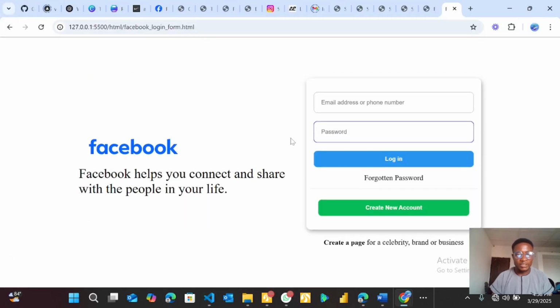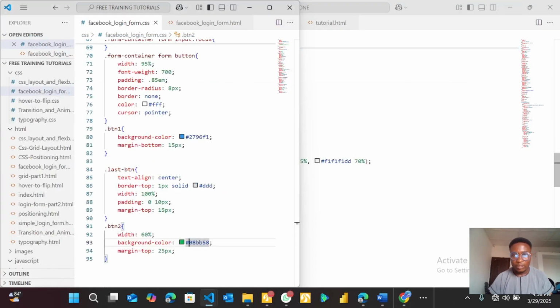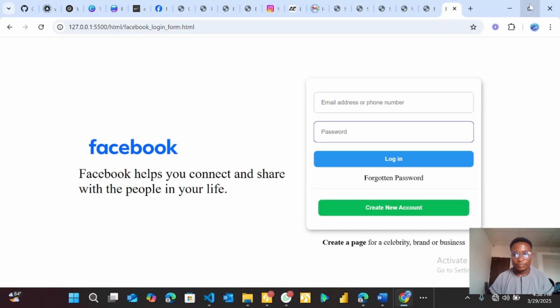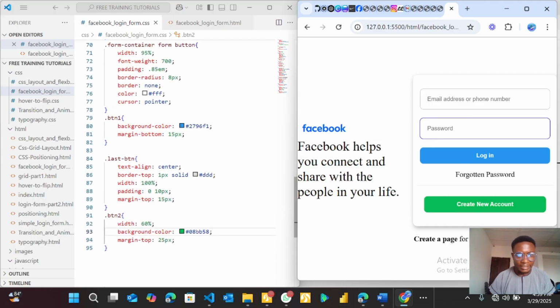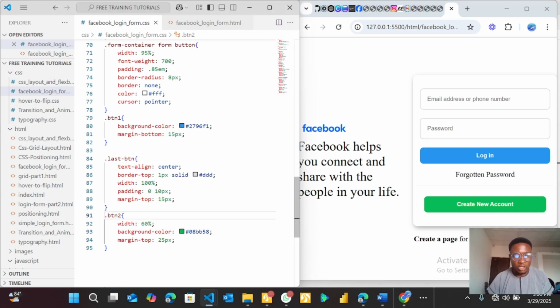You could see that the button should become smaller. Okay. Let's see why we are not getting it right. Does BTN2 last BTN? Okay, let us figure it out and see where we are not getting it right.